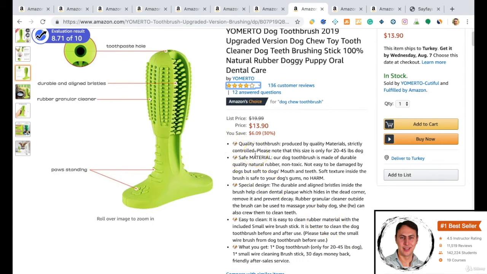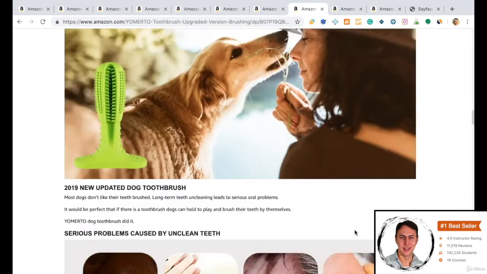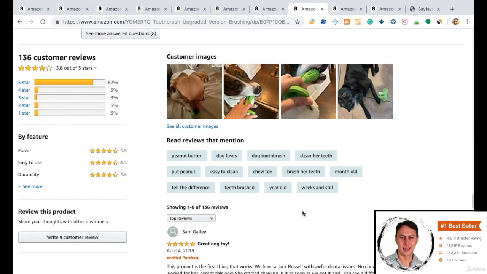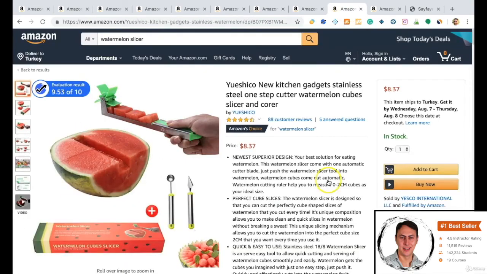Let's have a look at the product description. The product has a trademark registration, so they have prepared a product description section with photos. They have shown the general dog's problems, what might be better if they use this product, and a before-after section has been used too. The reviews ranking is 3.8. It is not good. It would be a better product list if the ranking could be 4.